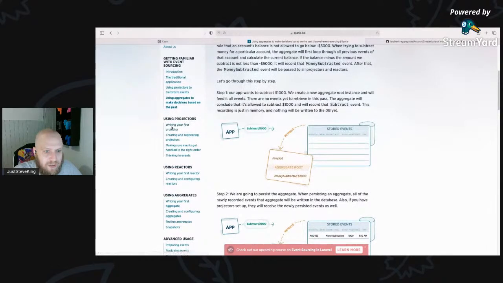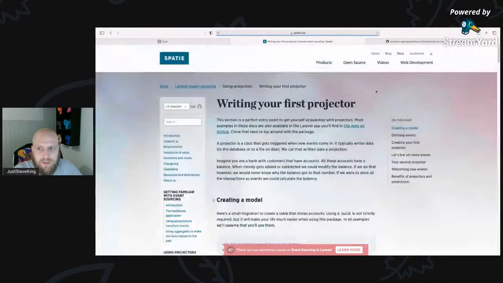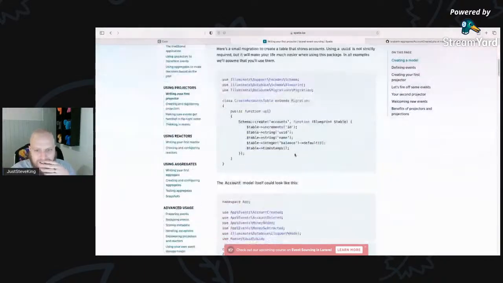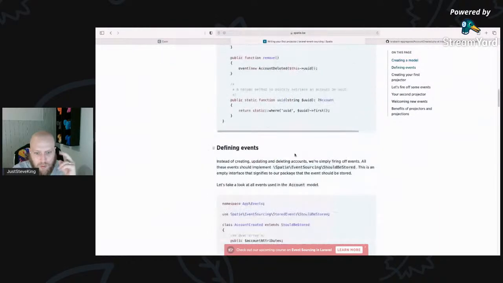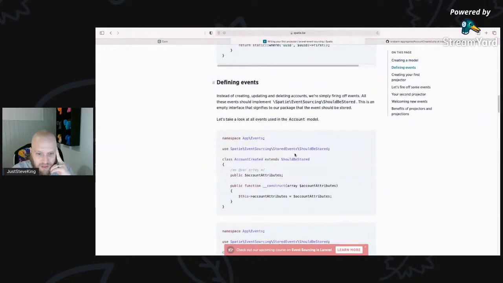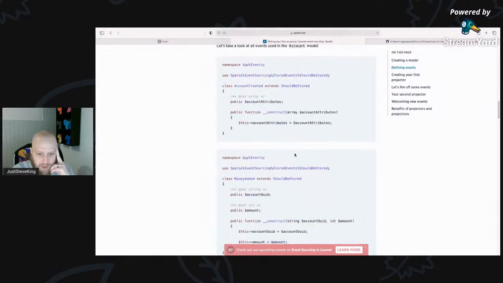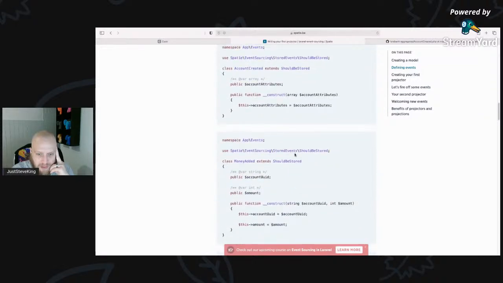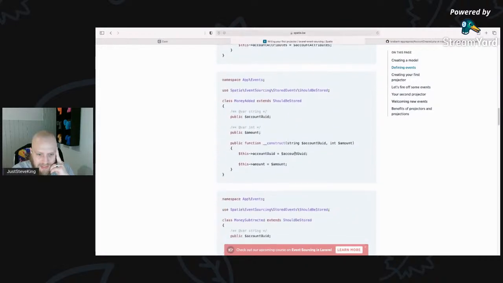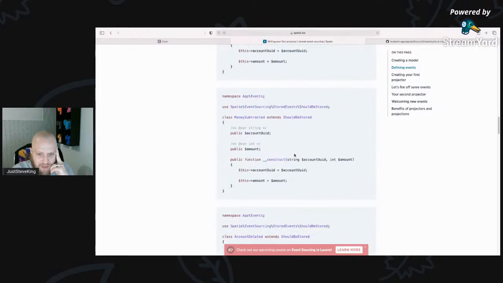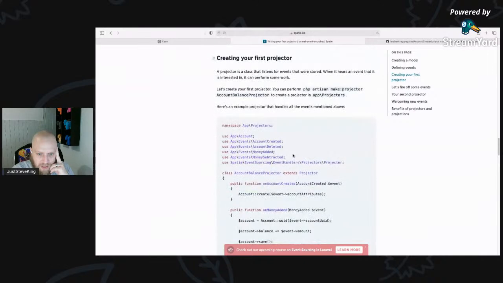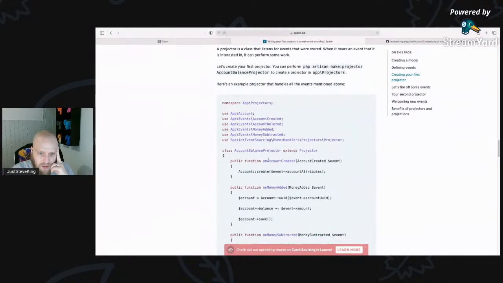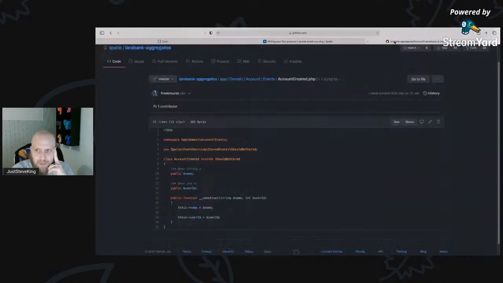projectors. Let's have a look. So right in your first projector, here's this, create with attributes, which we don't want, defining an event, passing attributes in, here's an event, money added, money subtracted, account deleted, creating your first projector. So I think we're going to need the projector, I believe.